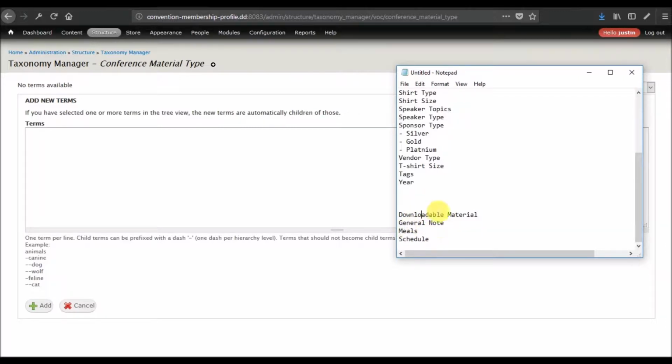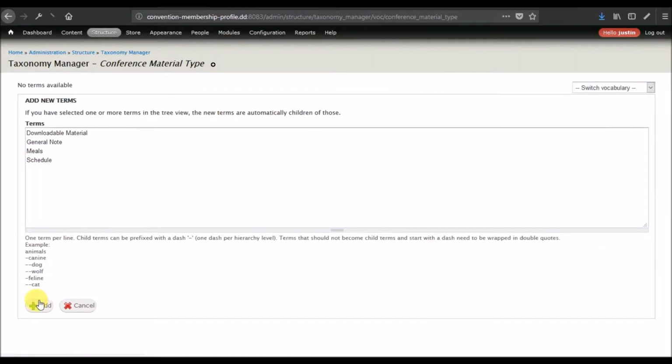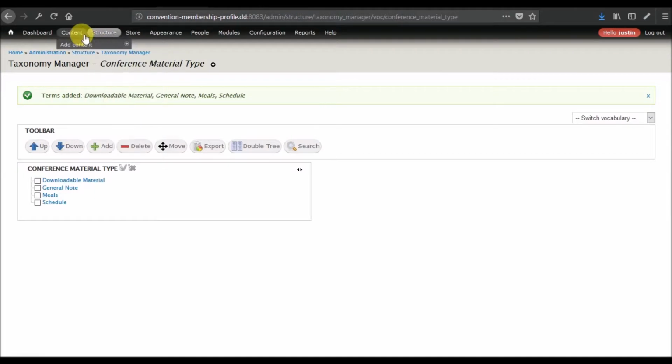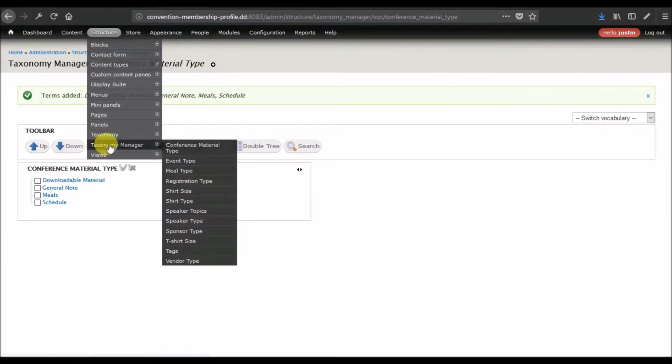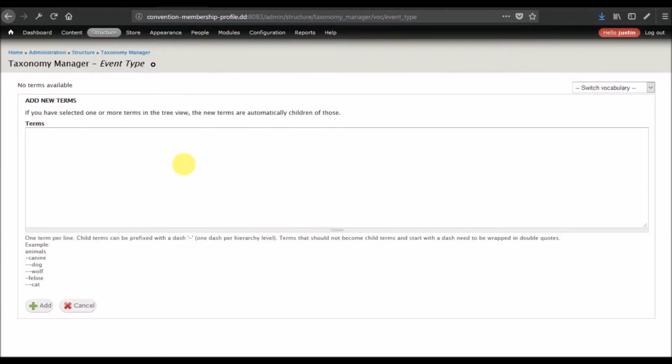And so this would give us the mechanism to, in the future, create different displays on the registration event, for example, that could take these different types of entries of conference material and separate them out for the user to see schedule versus general notes versus downloadable stuff. So the nice thing about Taxonomy Manager is we can just grab these and plop them in there and hit add, and there they go. And that saves you from having to enter each one individually. Let's see what else we've got here.